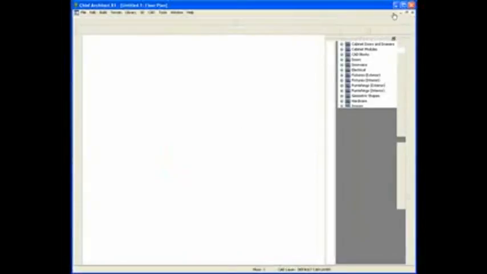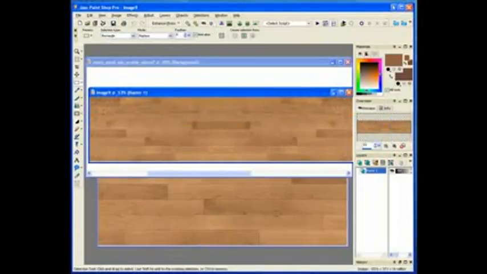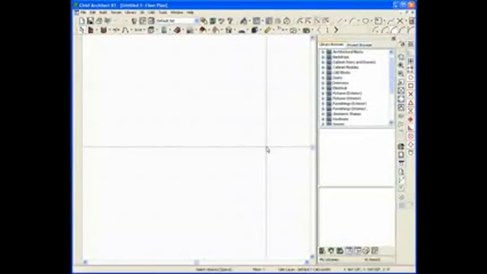Whoops, it looked like I had a question there for that picture, so I'm just going to downsize this, click yes. That's all saved. Yes, it's all saved. Okay, let's get me back to Chief Architect.